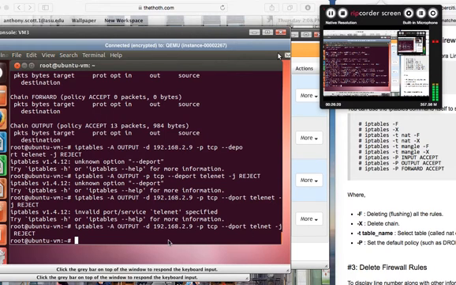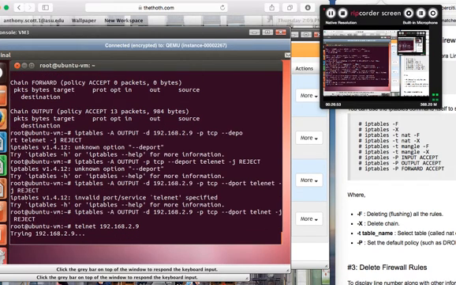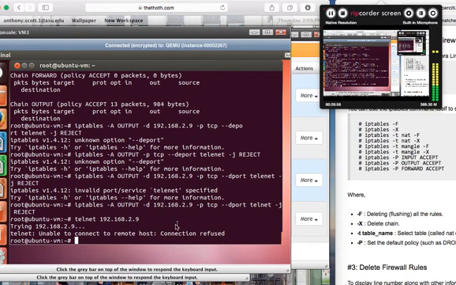So I was actually able to set this rule. I did it by saying iptables dash A output, destination of VM2, the protocol TCP, the port which is Telnet, and dash J reject. So now let's see if I can Telnet to VM2. I will use the Telnet command and Telnet to VM2. Connection refused, which means my rule was accepted.